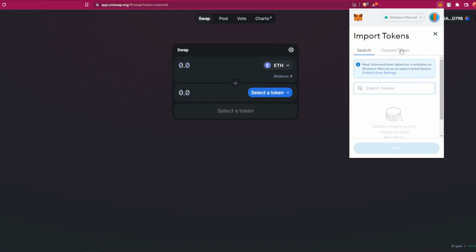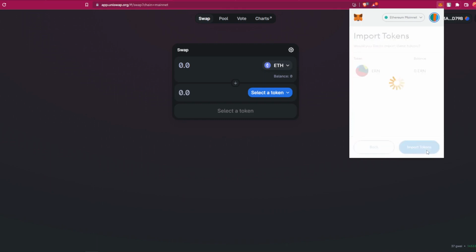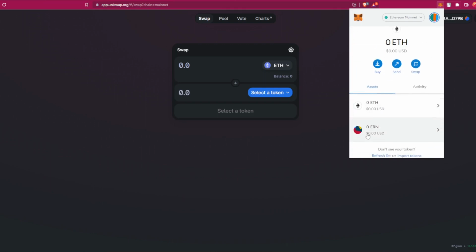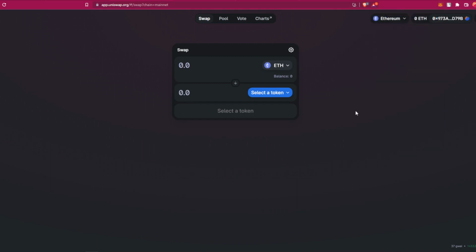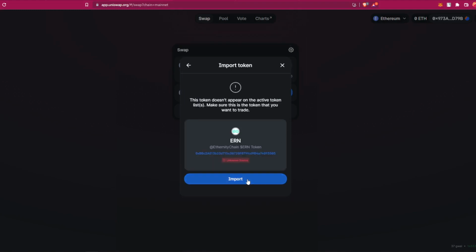Import tokens, custom tokens, and paste the address. Add token, here it is. Now you can see it in your wallet. After that, you go back to Uniswap and select the token, plus the token address, import it.